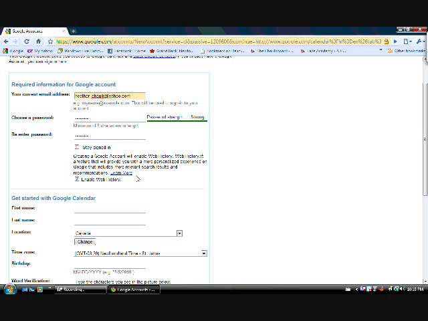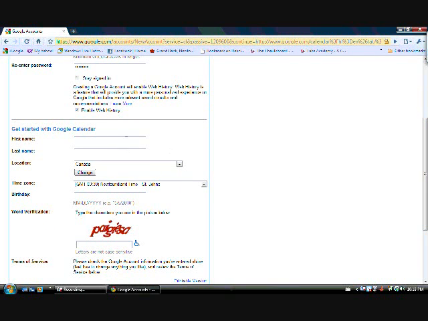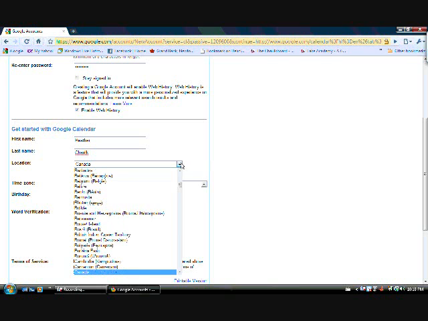Same thing with enabling web history. It gets to know you. It gets to know where you've been and what you've done and helps find more sites that are more relevant to you. So whether you check that box or not is entirely up to you. Then we come down here, we get started, we type in our first name, we type in our last name. I think this is because it remembers me. It automatically knows I'm in Canada. But if yours isn't showing you that, then you just click the drop-down list and go to Canada.